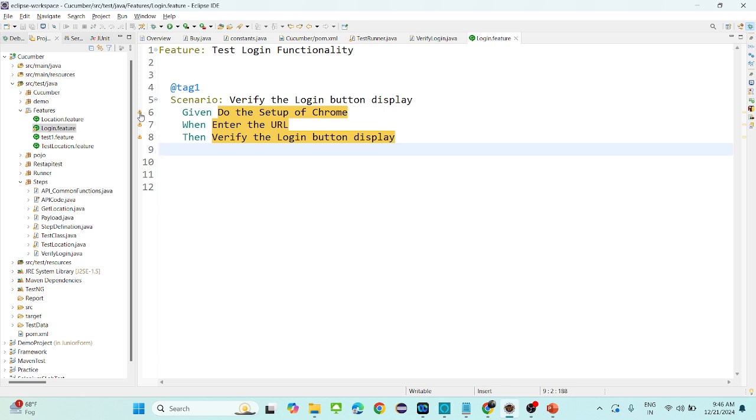Now after saving it, guys, you can see the notification that the step does not match the glue code. So what is glue code, guys? Your glue code means your step definition code. Because in the interview also they will ask what is glue, so you can mention the step definition. So now the feature file is created, but the step definition is not created.